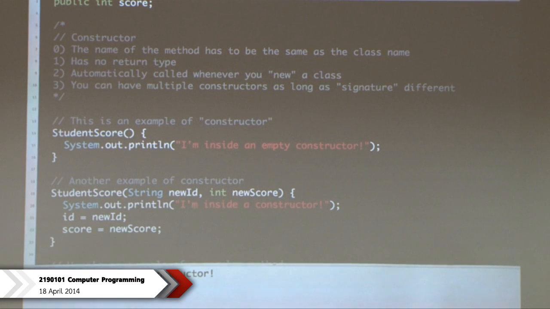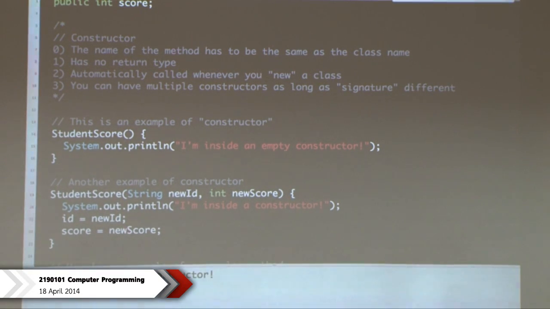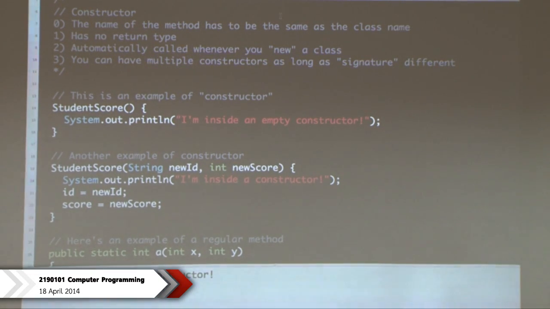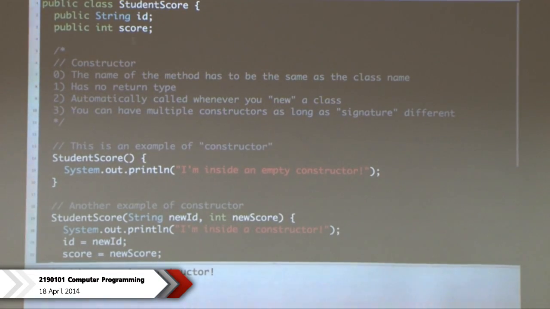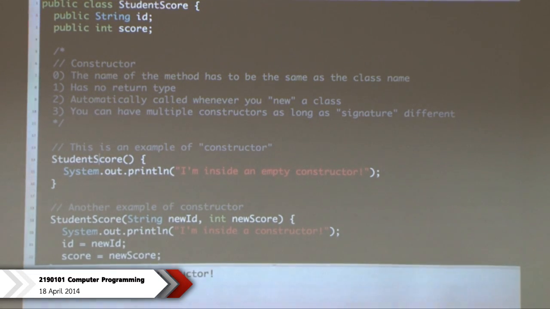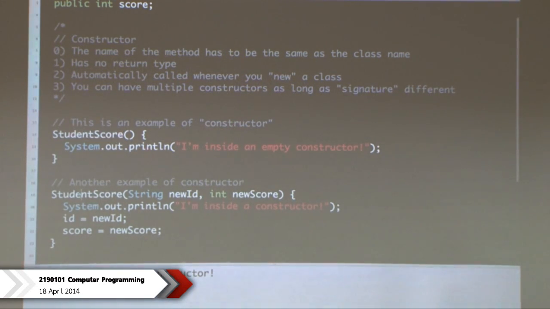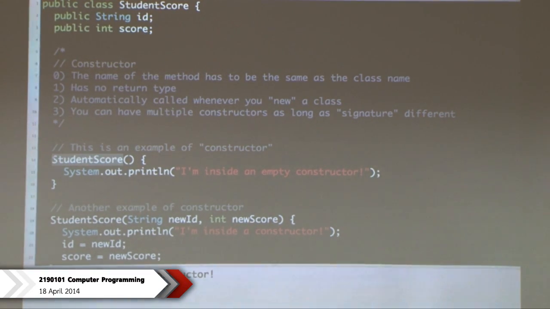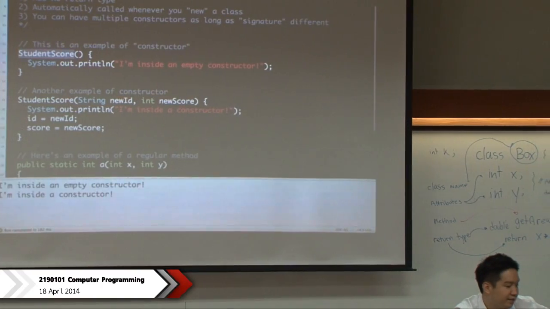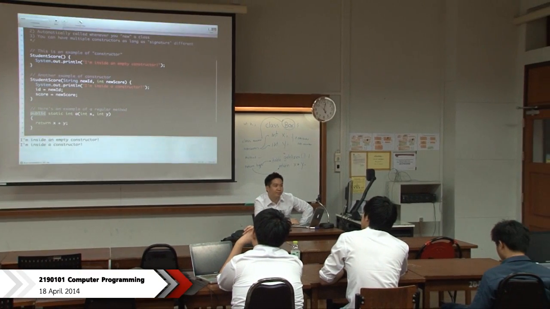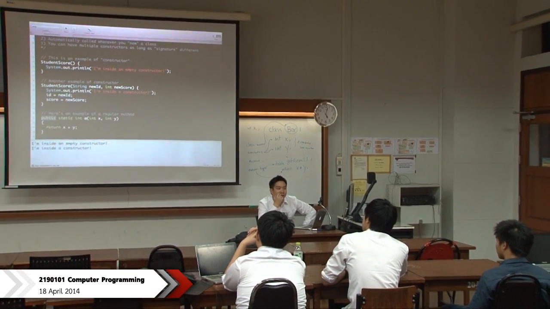Who is not with me? Because this is very important and it should be very easy to understand too. What is it that you guys don't understand yet? So the name of the method has to be the same as the class name. So what is the class name? Student score. Is this student score? Yes. Is this student score? Yes. Second one has no return type. Does this have a return type? No. Does this have a return type? No. Does this have a return type? Yes. What is the return type? So can this be a constructor? No.